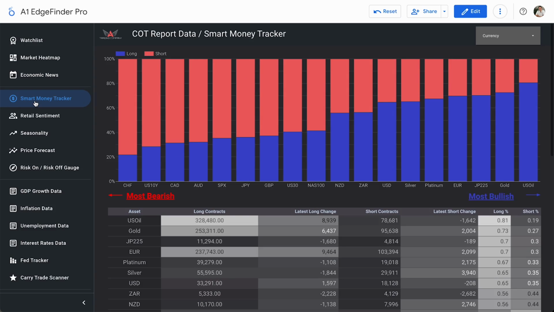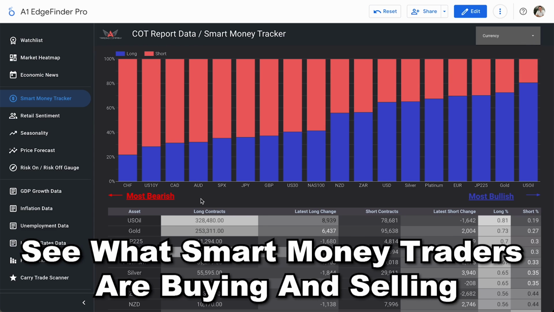There are so many useful tabs here in the EdgeFinder, but I want to show you one of my favorites, the Smart Money Tracker. The Smart Money Tracker is showing off COT report data or institutional trader data, so you can see what institutional traders or smart money traders are currently buying and selling.